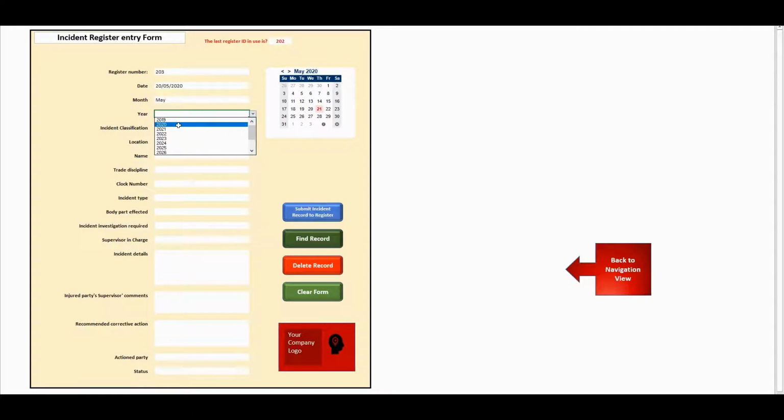For the incident classification field, we will assume that the injured party needed to be sent to hospital, so we will give the incident an MTC classification using the validation drop-down, which is an acronym I am sure you are aware, for medical treatment case. Location, we will indicate Site B from the validation drop-down. For the name field, let's put Mickey Mouse for the demonstration. Trade discipline, let's say an electrician using the validation drop-down.